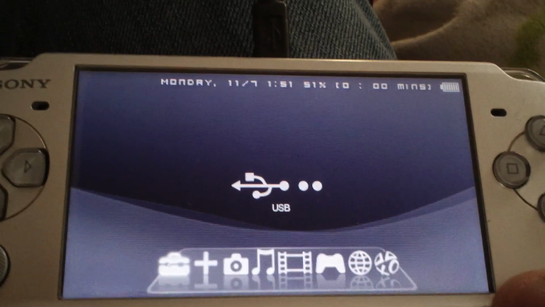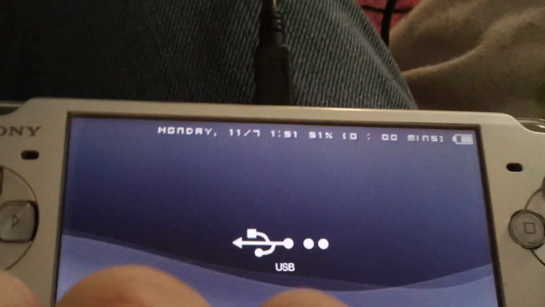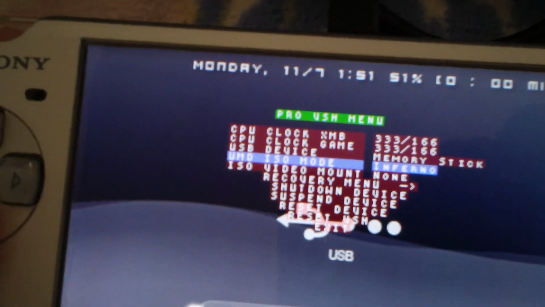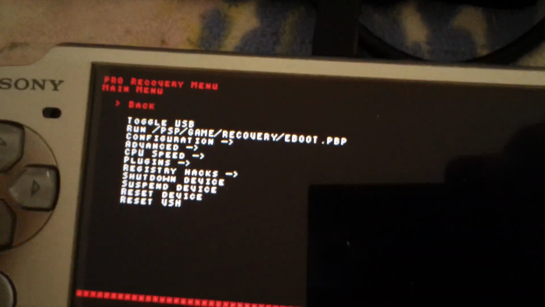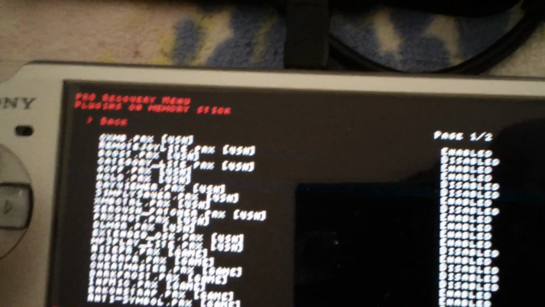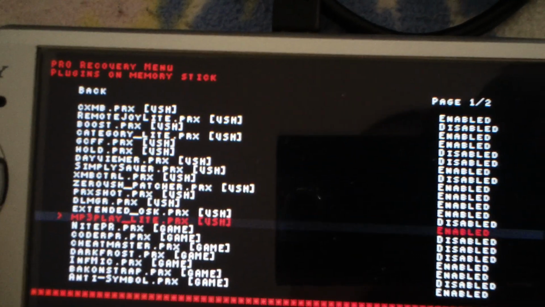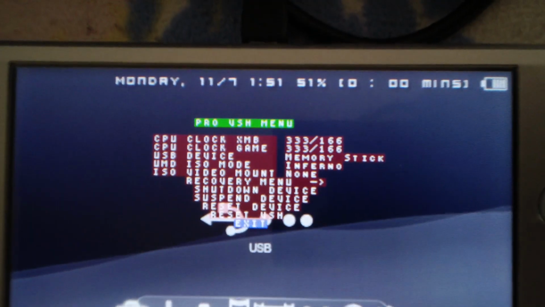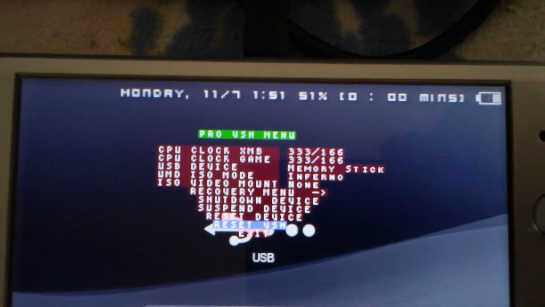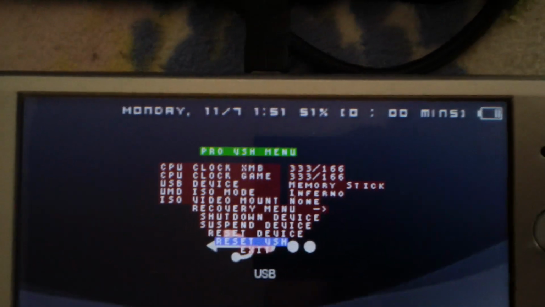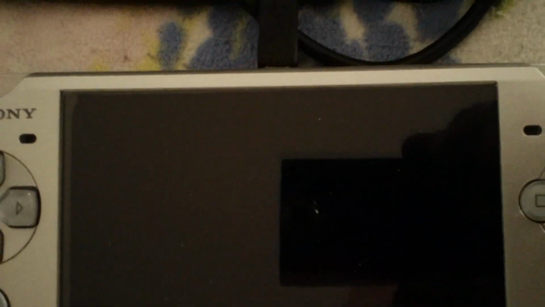Now, exit USB mode. I can't remember if I enabled this or not. So I'm going to go into my recovery menu, and then plugins, just to be sure that it's turned on. MP3 play light, yeah, it's on. So now to make the PRX turn on, you have to go to reset VSH and press X on reset VSH to restart your PSP with the MP3 player turned on.